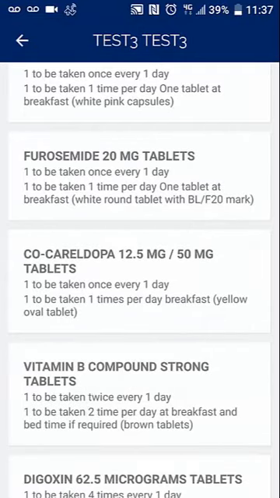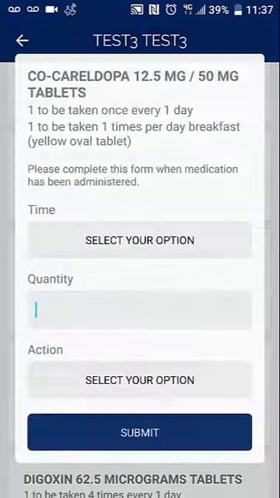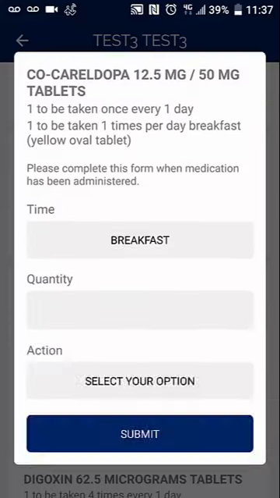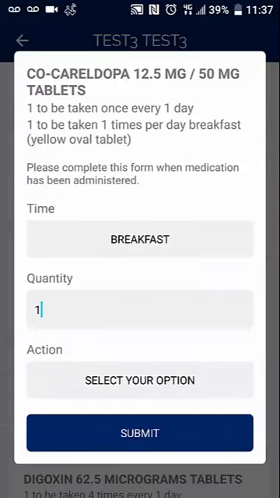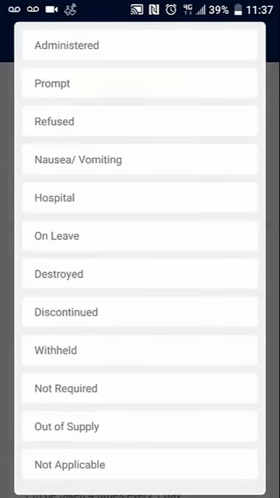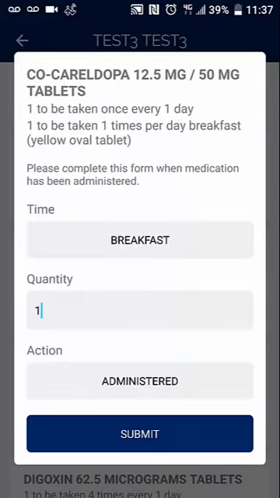Careforitapp. Now, what I know is that I've given 1 tablet of Careforitapp at breakfast time. It's a yellow tablet. Click here. Breakfast. I've given 1 tablet. Action: administered. Submit.